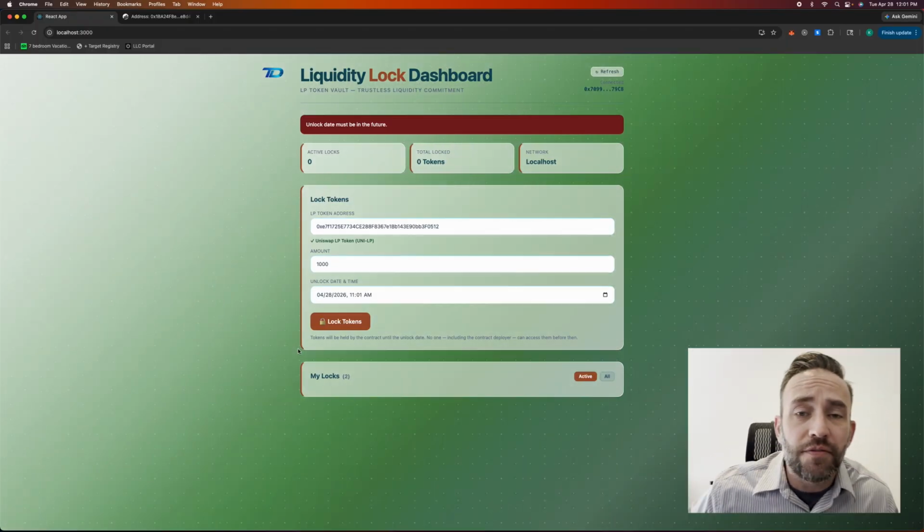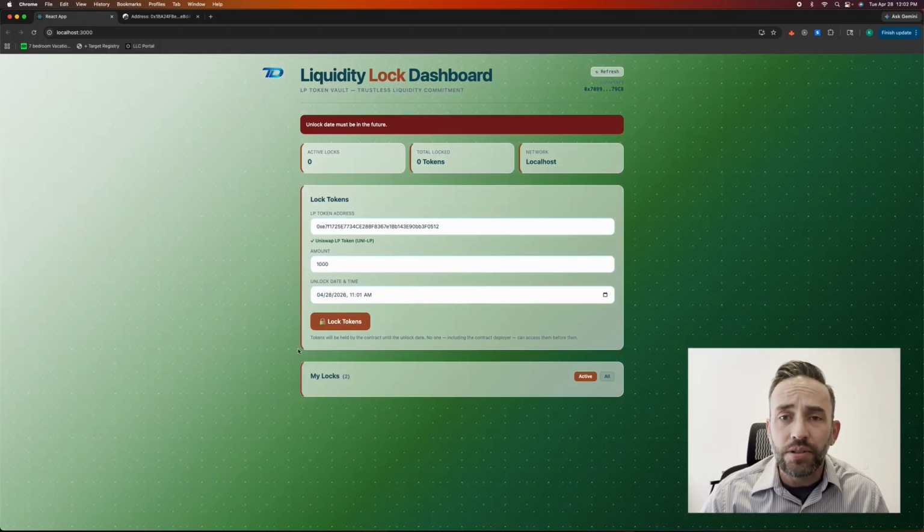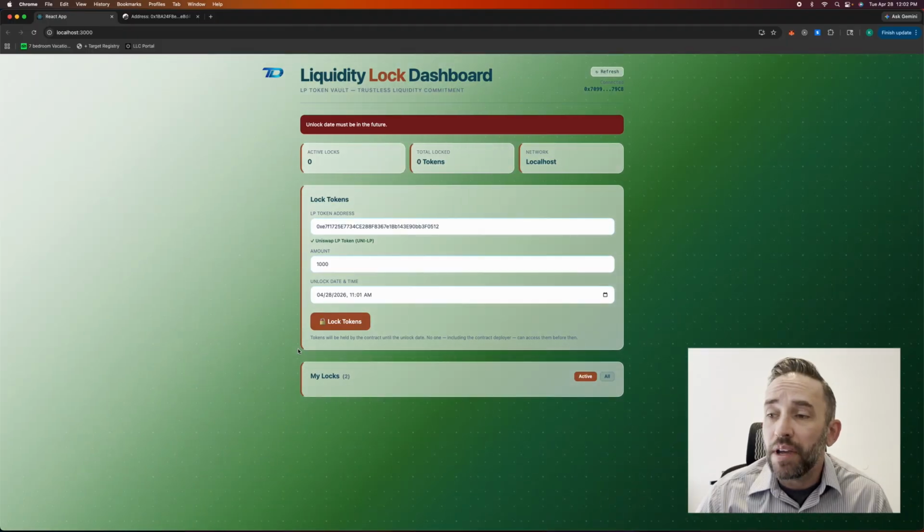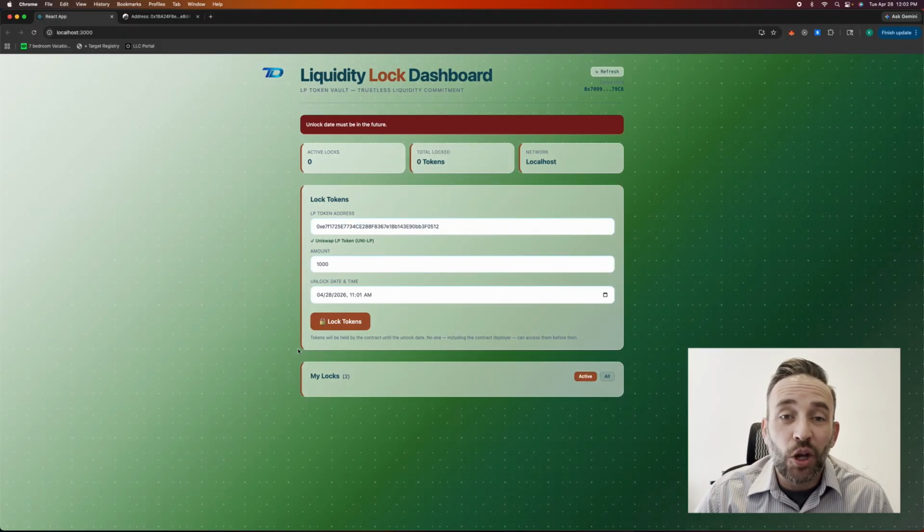So basically that's all that it is. You just put the address in for the token, when you want it to be set to, and how much you want, and then you just wait and withdraw it once the time is passed. And that is the Liquidity Lock Dashboard.